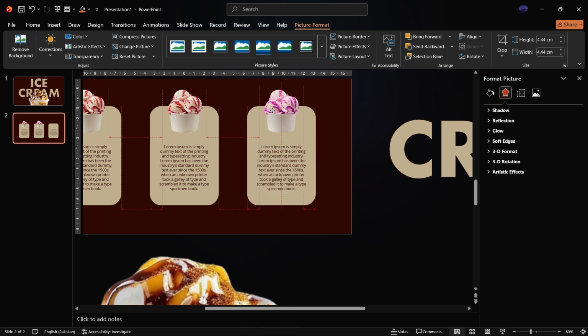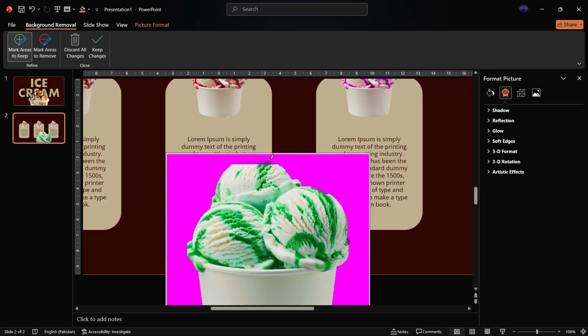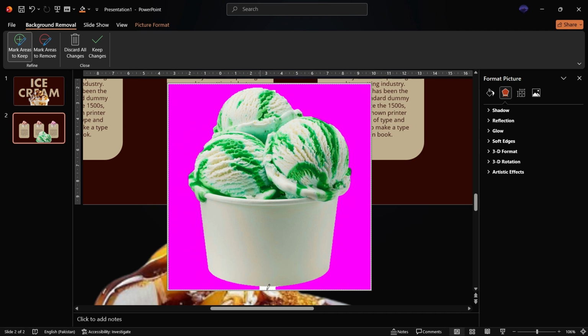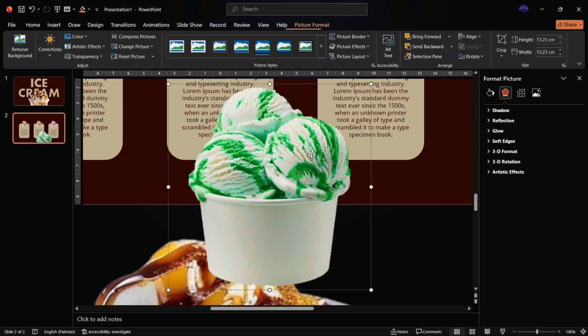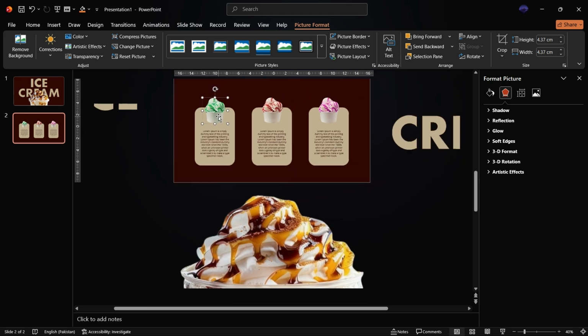Here we go. Now the next thing we have to do is just mark areas for them as well. Now what we're going to do is just remove the backgrounds. So after doing that, what I'm going to do is put them one by one on top of each of the rectangles and make sure that all of them are grouped together.